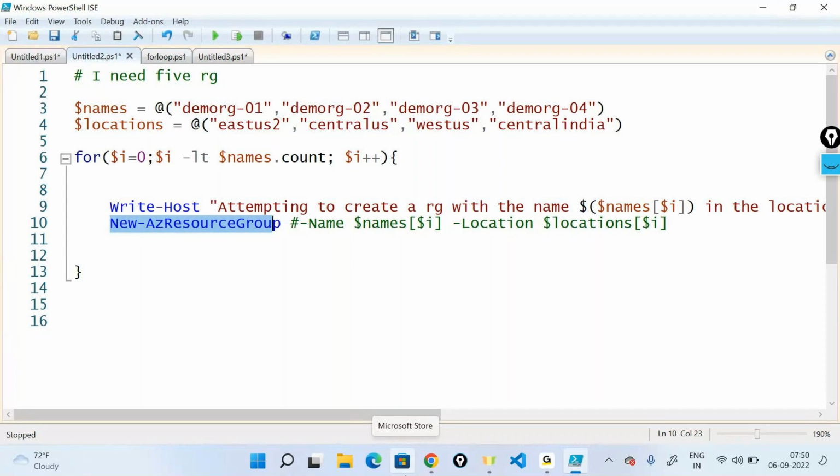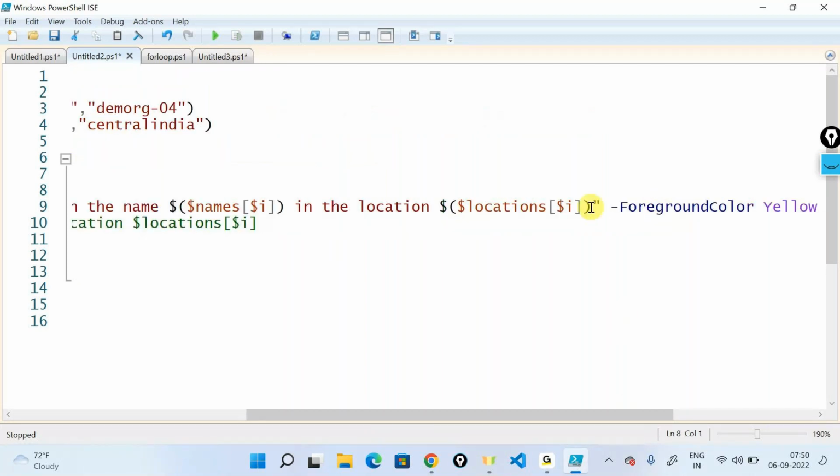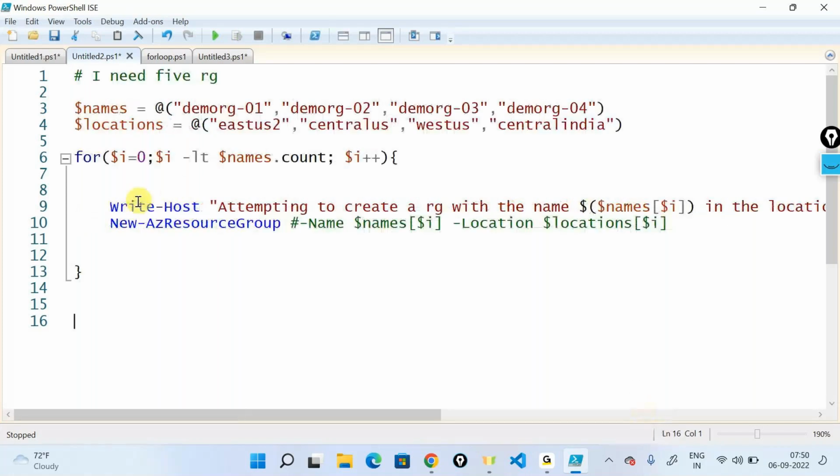PowerShell will do a line-by-line execution. It's not going to take the above line and send it to the next line unless you tell it to do so. In my case, I'm just writing this out, telling that okay, fine, I'm attempting to create a resource group in this particular location. Even if this statement is not there, I'm okay with that. But if it's there, it will help you understand what you're doing, where you're creating, and all that. But for this statement, you will need to pass your name and your location. It expects the name and it expects the location here.